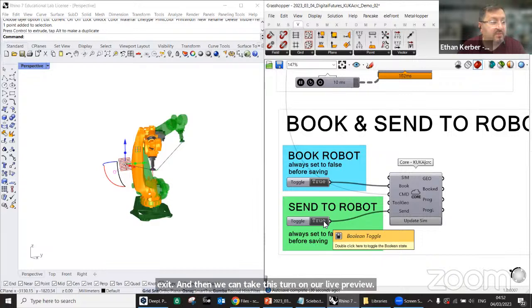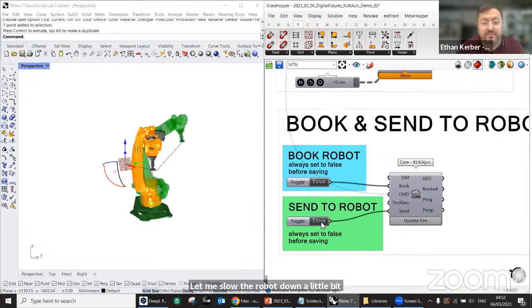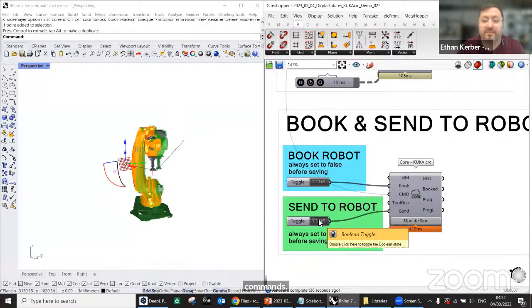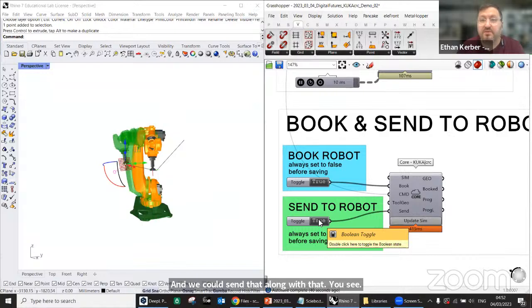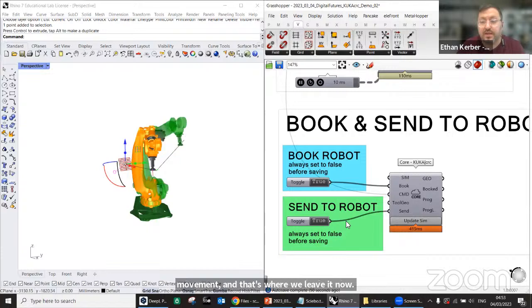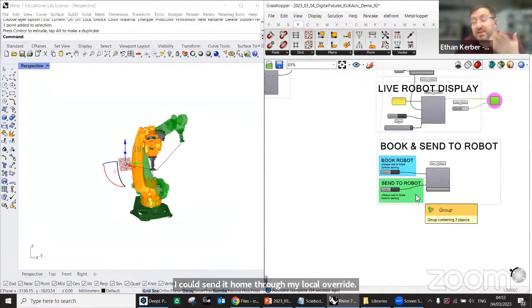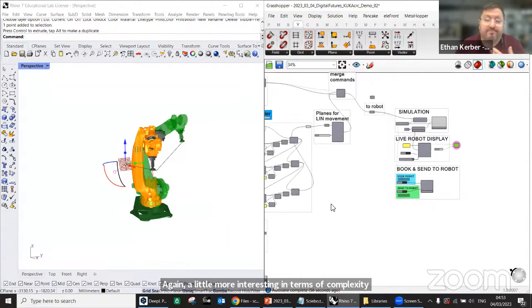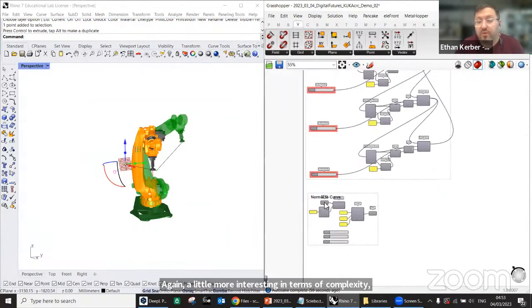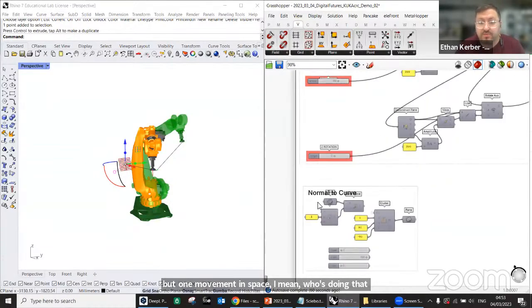Let me slow the robot down a little bit in my override commands. And we could send that along its path. You can see there's that axis movement. There's that lin movement. Now it goes back to that axis movement, and that's where we leave it. Now I could send it home through my local override. Again, a little more interesting in terms of complexity, but one movement in space, I mean, who's doing that? We want to build this up to much more complex movement.